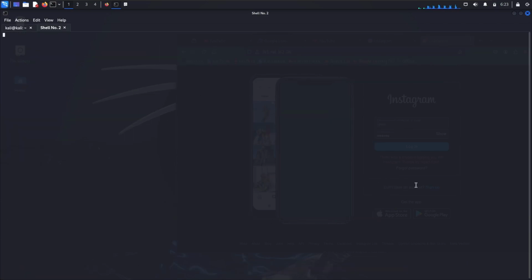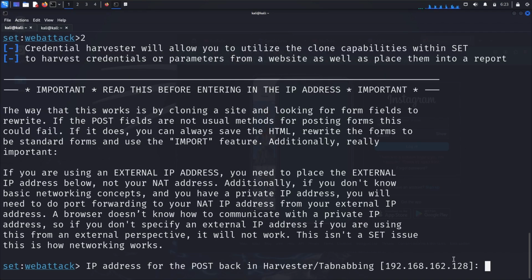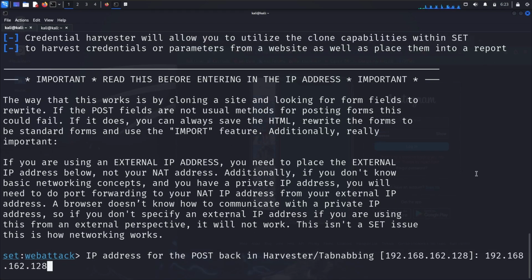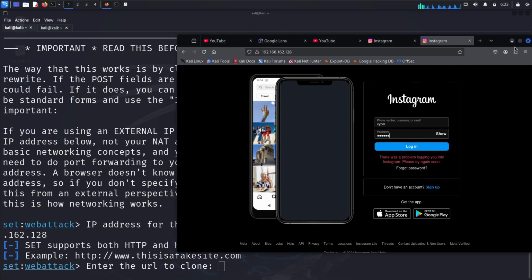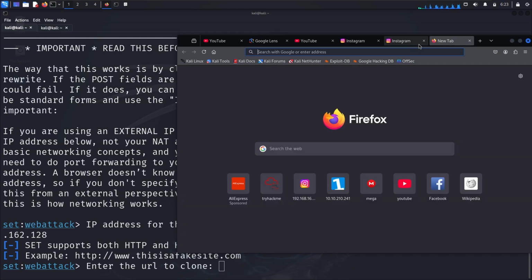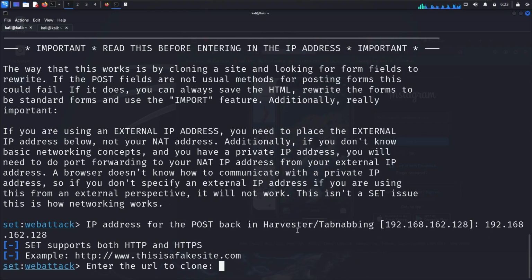If you are confused, you can open a tab and enter the command ifconfig to know your IP address. This one and this one are exactly the same, so I'm copying and pasting it here. Next you have to enter the URL to clone. For this demonstration I'm using Instagram's URL. This is Instagram's URL, and I'm copying it and pasting it here.